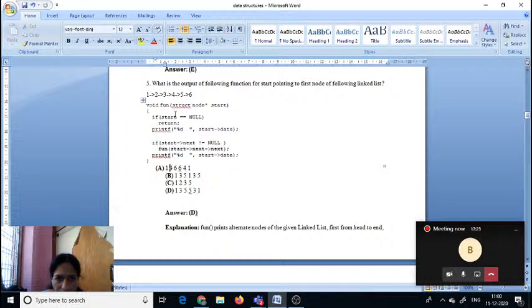This is the recursive function. Now coming to here, start not equal to null. It contains the address of this one. Now enter into here, the next statement is start dot data, that is now 3. 3 is displayed here. And after that, this is also not equal to null.